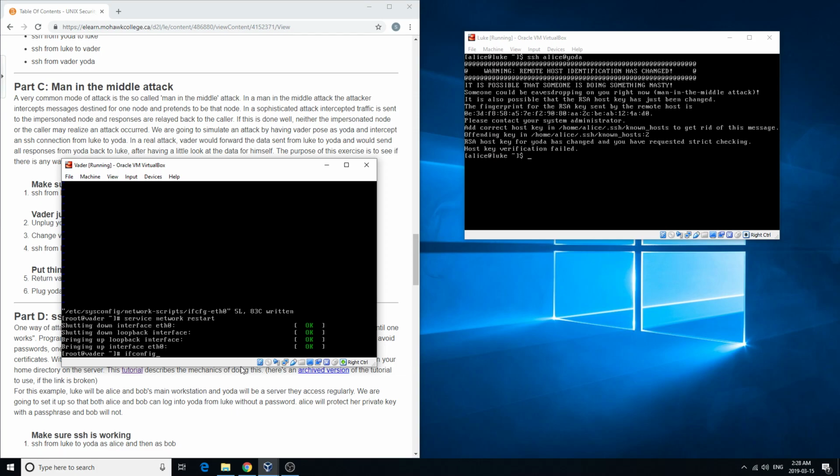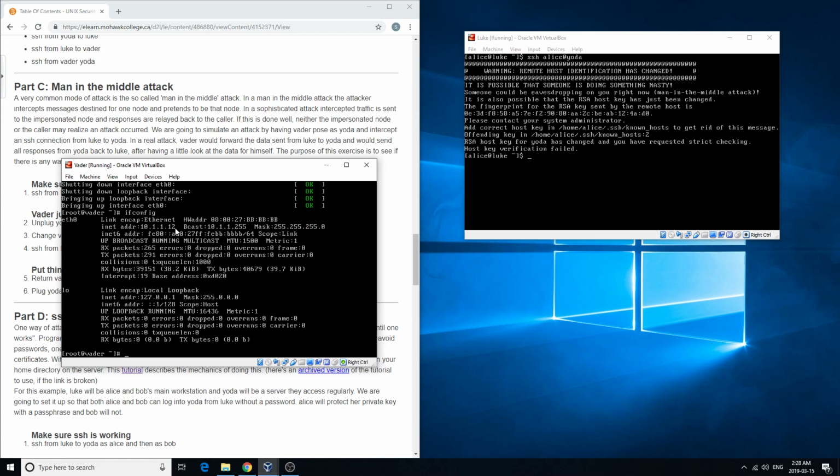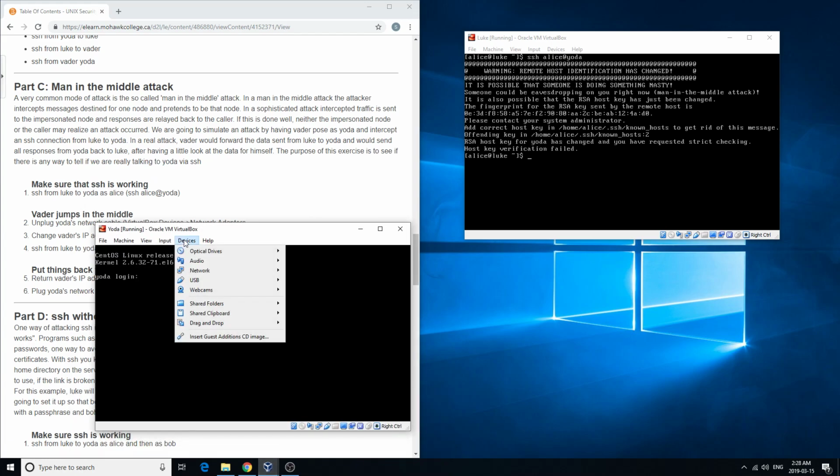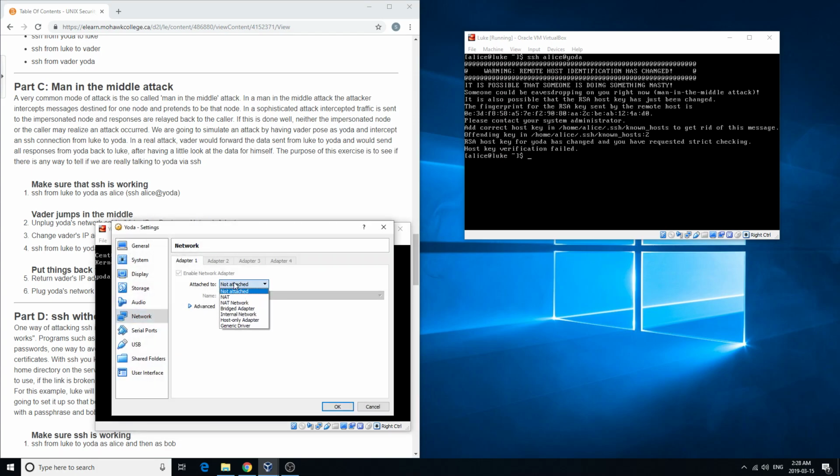Say ifconfig, make sure you're all back to normal. We can see now we're at 12, so that's perfect. We can minimize this. And let's go back to Yoda. Make sure that we put his network adapter back in. So go to device network settings and put it back to host only adapter and hit OK.